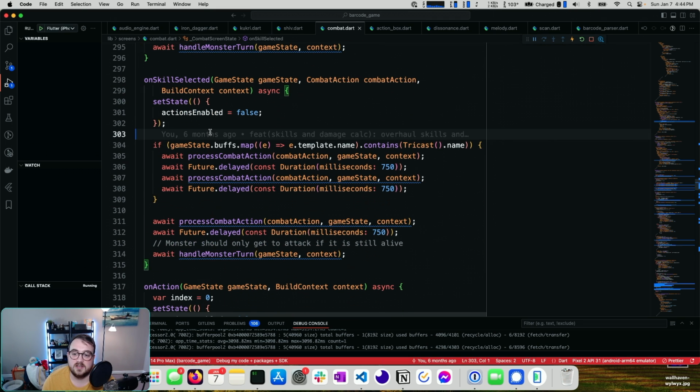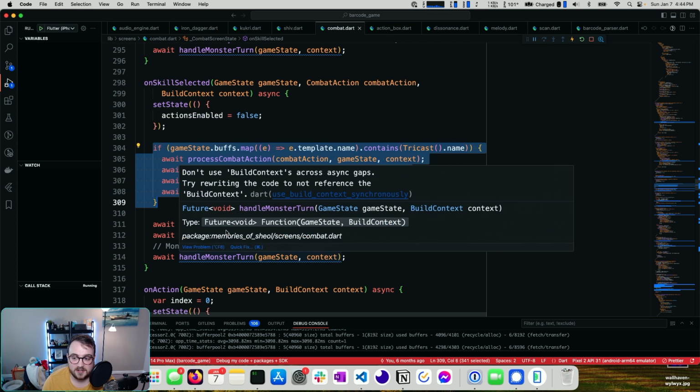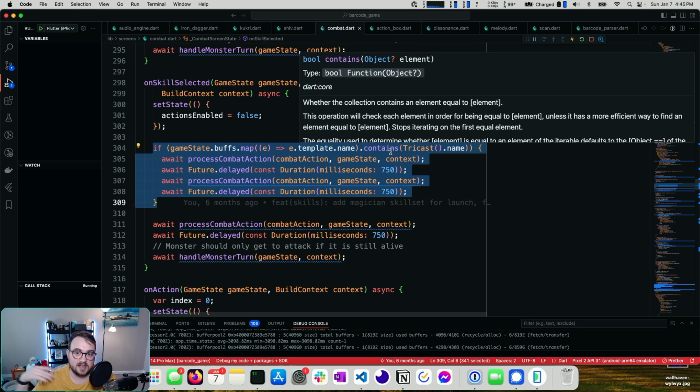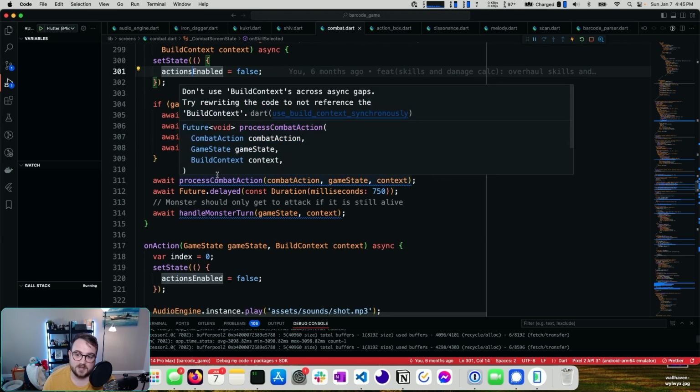On skill selected, there's a couple interesting things here. This one's fun. But it's basically the same flow, which is do a combat action, wait a second, let the monster take its turn. There's an ability called Tricast. It's the capstone for magicians, sorry, and then the alchemist has a random chance to access any buff in the game, and Tricast is one of those buffs. So the magician and the alchemist can get a buff called Tricast, which makes their next skill selected trigger 3 times instead of just 1 time, which is kind of fun.